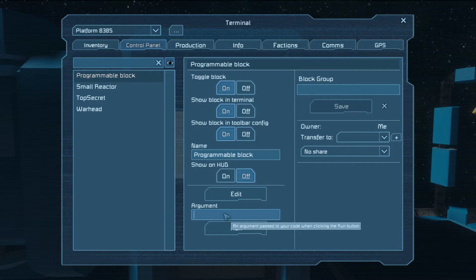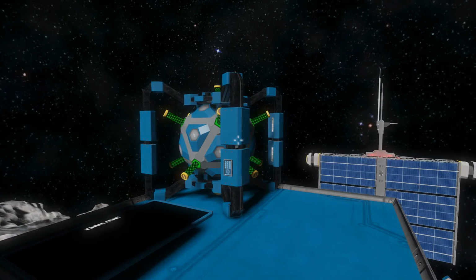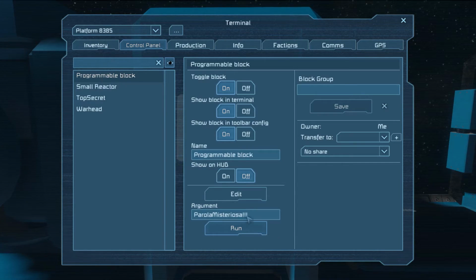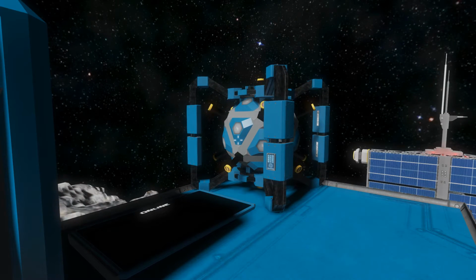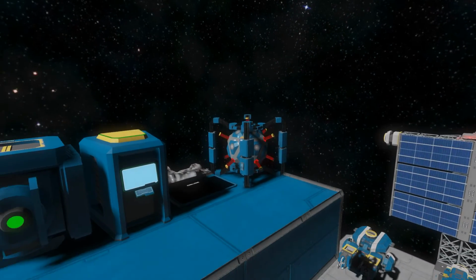To run the script, you write the password in the argument box of the programmable block. If the password is wrong or if the script can't find the text panel, nothing will happen. You can find more explanations in the workshop page. The script works with small ships too, but it was made for large ones.